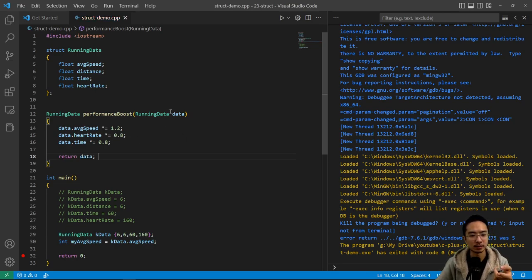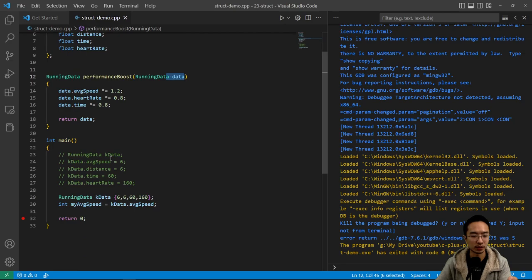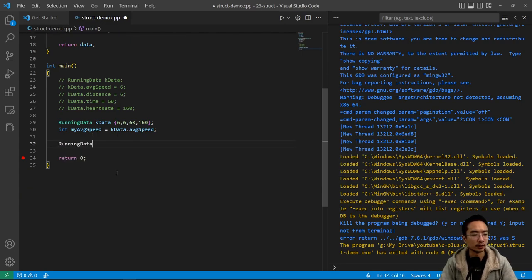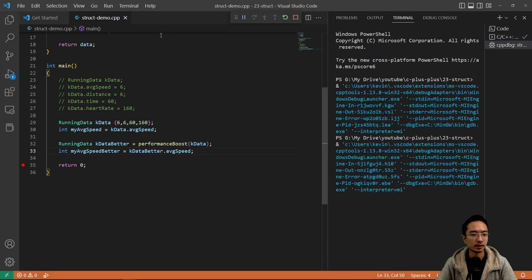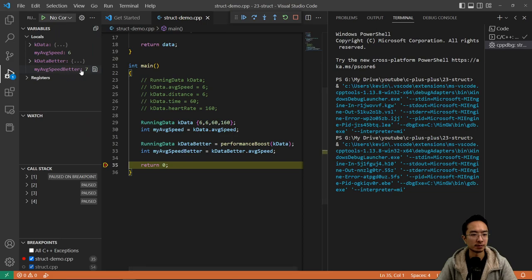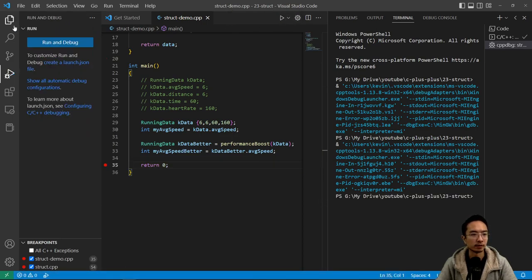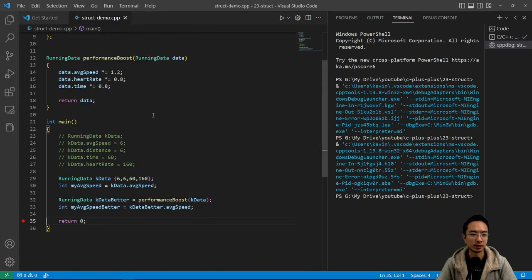In this case, we're not passing by reference. You could also pass by reference if you wanted to. But we're going to modify the data and then return a new running data struct object. Okay, so we'll go here and run this. We're going to say running data kdata better equals performance boost and then passing kdata. So this will pass it in the function and then it'll update the values. And then if I wanted to see my updated value, I could say int my average speed better equals kdata better dot average speed. And if I run it in debug mode again, we see that my average speed better is 7 now. Okay, so everything is working. So that's an example of using functions and structs.